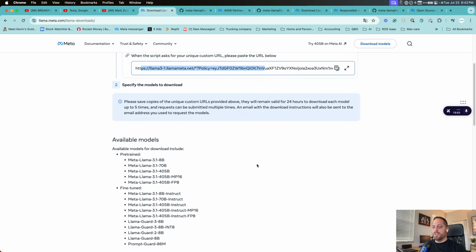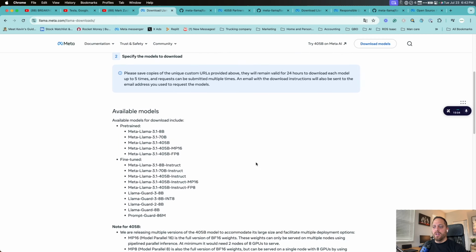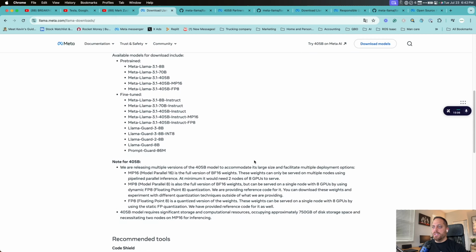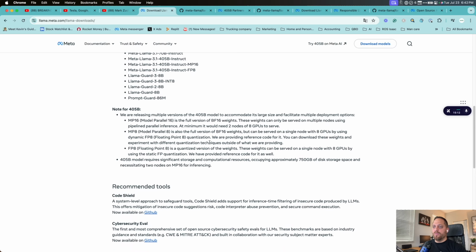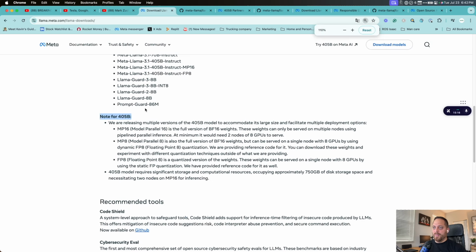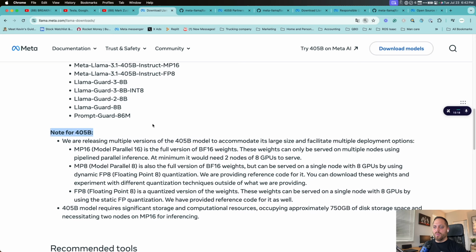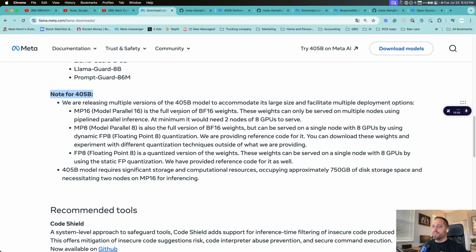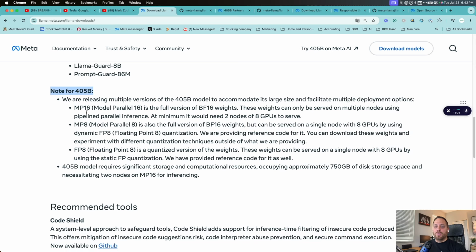Now, let's go down here so we can talk about the model's requirements. Basically the 70 billion and the 8 billion are gonna run the same way they were running before on your hardware. But if you look at the note for the 405, this is pretty interesting. Let's zoom in a little bit because we're gonna talk about it. So we're releasing a 405 billion model, sized to accommodate a large scale and facilitate multiple deployment options.